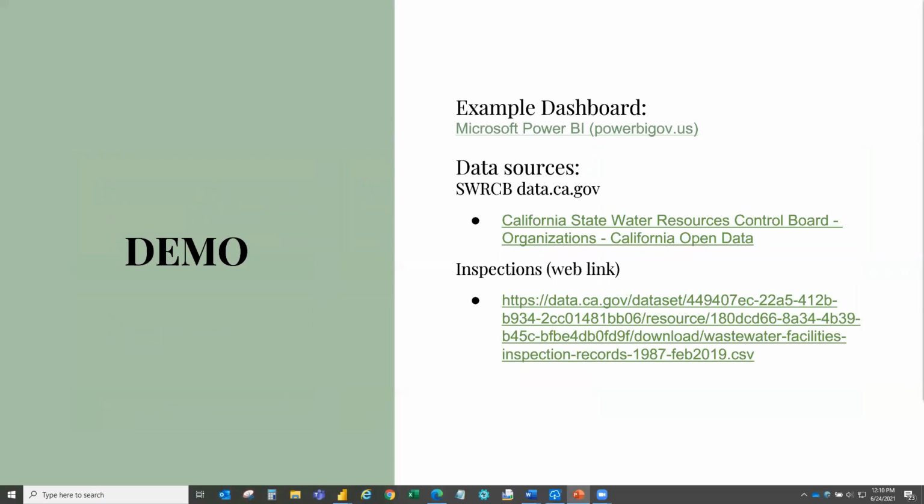Okay, so now I'll be showing an example of a Power BI dashboard, which I have linked here.